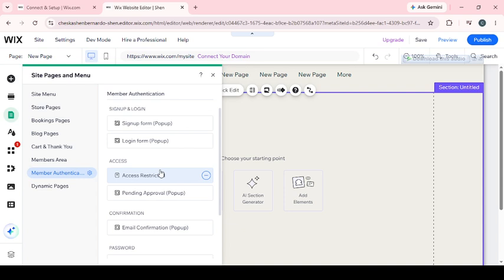Next, choose the custom page option. This allows you to work with a customized version of the sign-in or sign-up experience instead of relying only on the default structure. Selecting this option is useful when you want more control over how that page appears or behaves within your site's overall design.